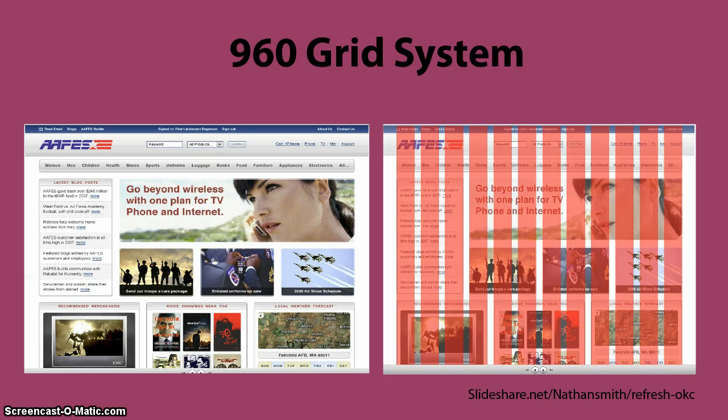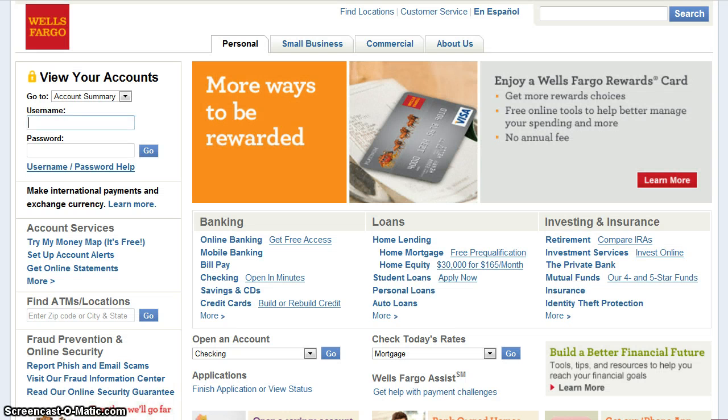Now, do real websites follow these guidelines? Well, let's take a look. The first website we're going to look at is Wells Fargo. You can see that it defaults to the most common used tab, that of Personal Banker. You can see that there's divisions based on the 16 grids. It also has the columns down below for easy use of personal banking, loans, and investing and insurance.